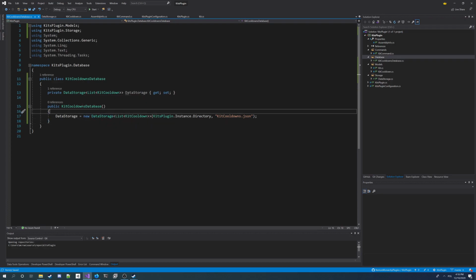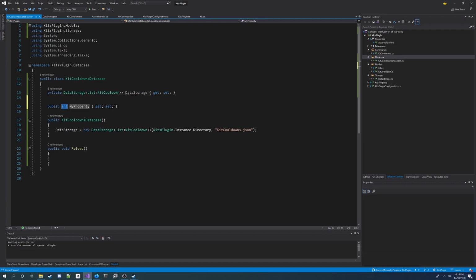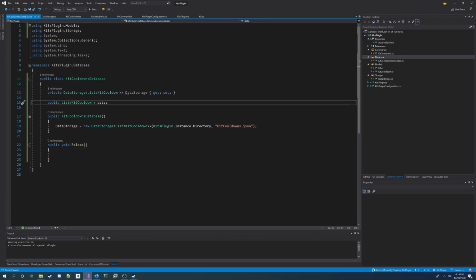So now I'm gonna use it in the method. I'm gonna call public void reload, and it's gonna load all data, and we're gonna cache it in the memory. So I'm gonna execute this method when a plugin starts, so I can get the latest kits cooldown data. And yeah, so I'm gonna load it, and also I'm gonna make a public list of kit cooldown. I'm gonna call it data, and I'm actually gonna make it field, not public but private field.